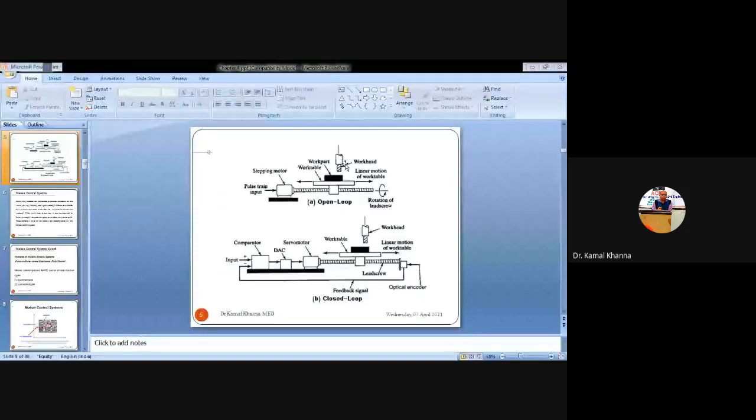And the comparator is comparing all the signals received through the feedback signal from the optical encoder with the desired results, which we initially stored in the form of the desired results.